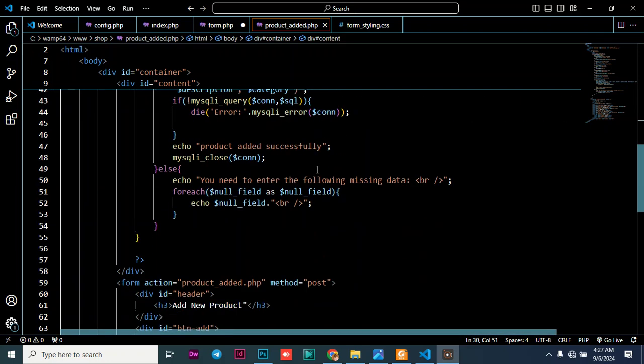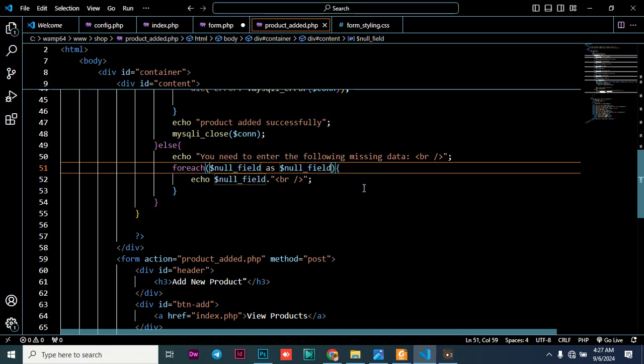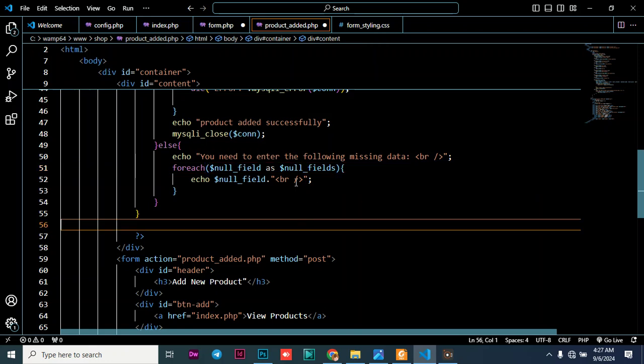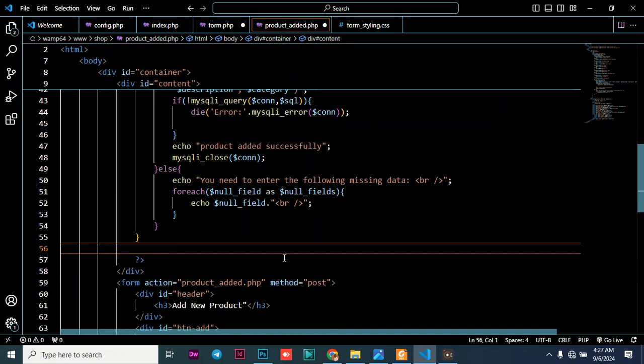Okay, so here we are using the same name. We are saying null field, and here we are saying null field. So one should be different. So we can use the name null fields here. Maybe I can use null fields in that case, so that it can be different from the other, because this one I've been using all along, starting from the first and going down. So that is how you can solve that.